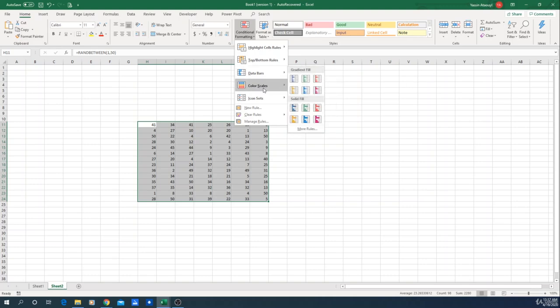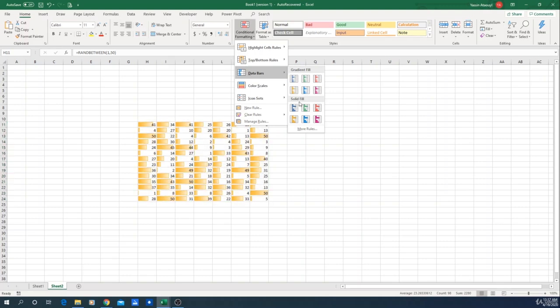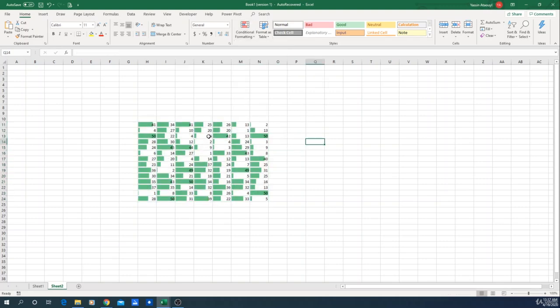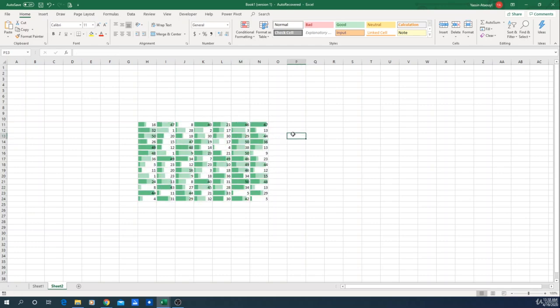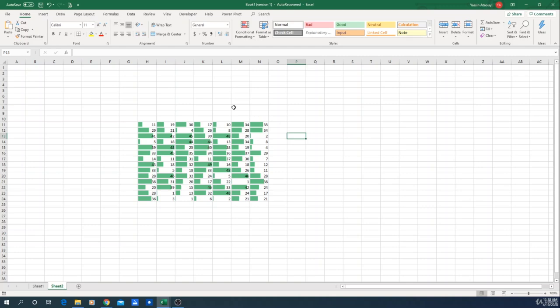It's the same thing as the color scales, just this time it's going to be with bars. It's just a way to present your results that is easier to understand. So let's say we want something like this. As you can see, when the number is equal to 1, it's not filled. When it's equal to 50, it's filled. And each time you refresh the database, it will do the exact same thing. So as I said, conditional formatting is really to present the results the best way possible.